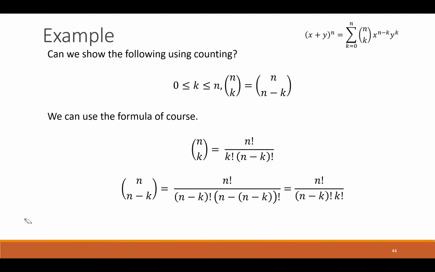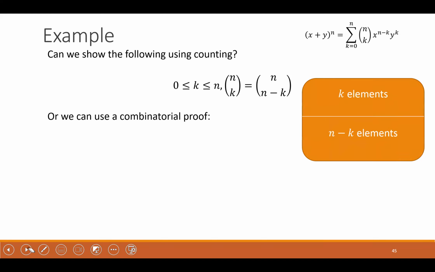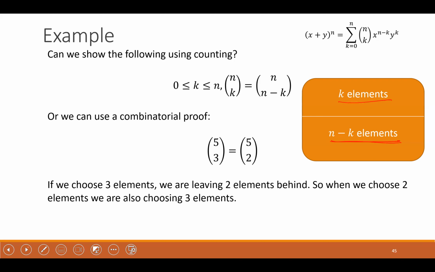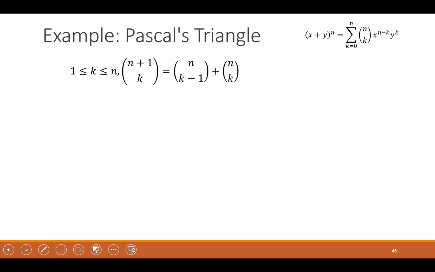However, we want to just prove it using counting or a combinatorial proof. So basically, the combinatorial proof is the same thing I've been saying all along: every time we choose k elements from a set of size n, there's a corresponding set of size n minus k. So whether I choose the k or the n minus k is in some sense the same thing. Right. So that's one combinatorial proof that we've seen many times.